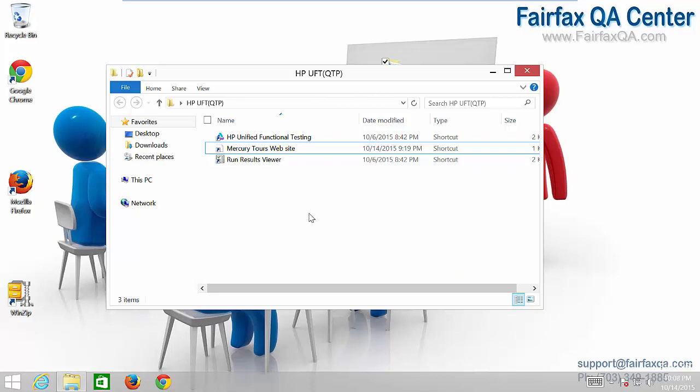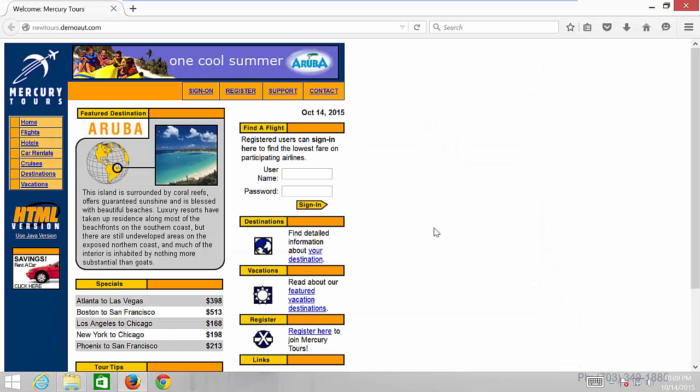Double click on Mercury Tours website. This website is a sample application used to find lowest price flight between countries. You can search for flight and do online reservation by entering your personal and payment information. In order to use the Mercury Tours website, first you have to register. Click on register link.